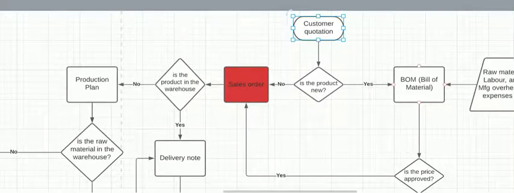Here, if he accepted directly, I prepare a sales order. Sales order is a contract between the company and the customer, that the customer agrees on this quantity with this price at that delivery date.